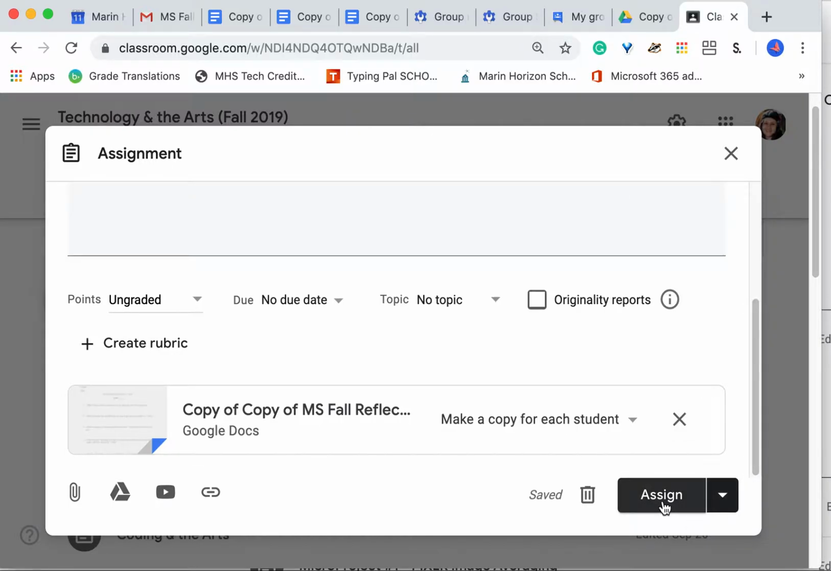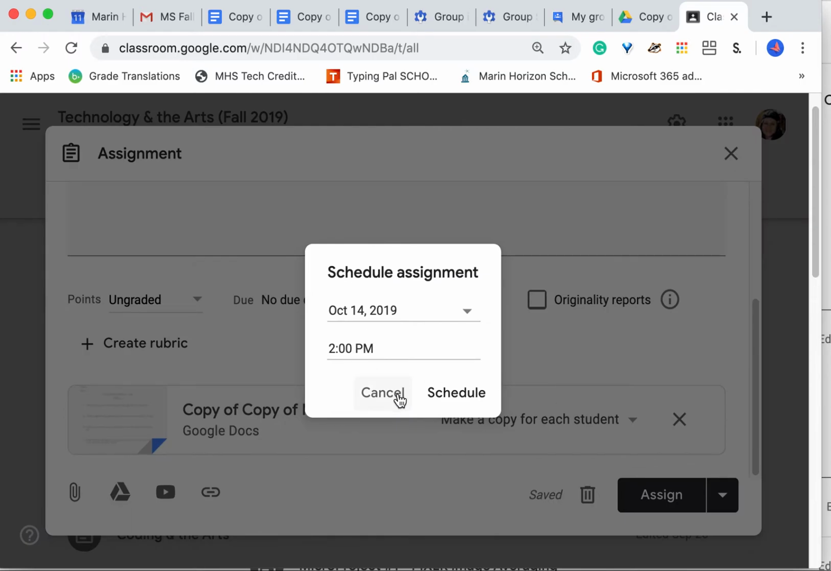Finally, you could assign it right away, or if you'd like to get a head start and schedule it out, once again, you can click on that little arrow to the right of the assign button and click schedule and have it appear for the students at a particular time.